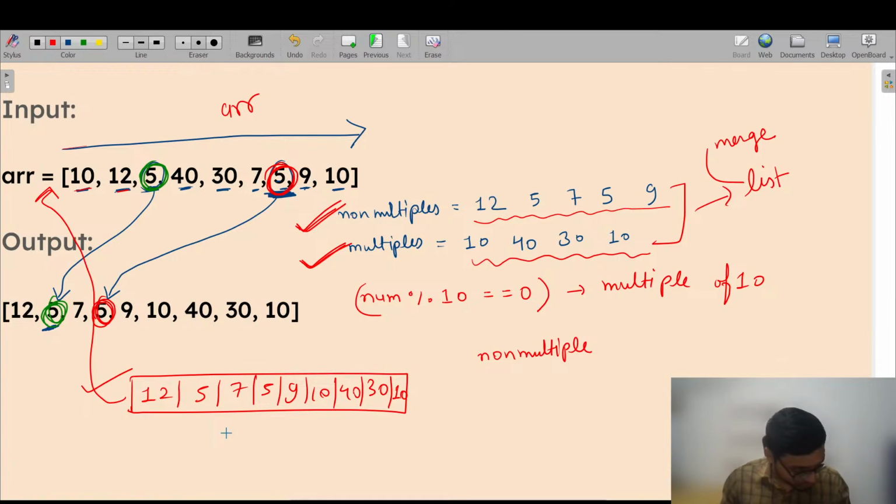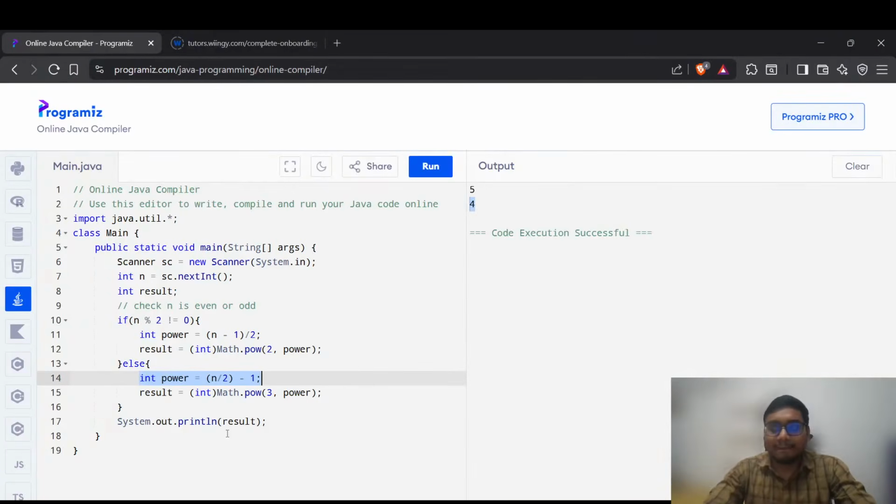Yes, Shruti, correct. Using two pointers, I think you can swap also in that way. But just keep in mind, maintain the relative order. Let me write the code first.